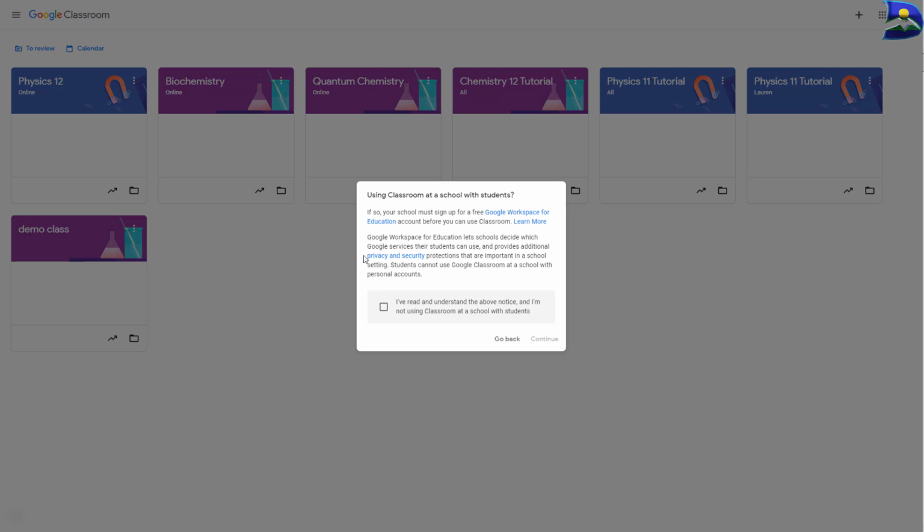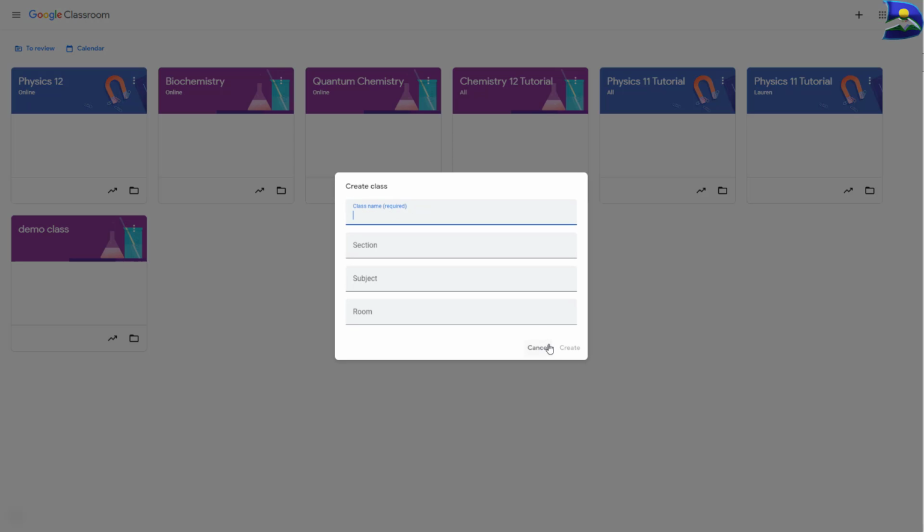Once you click on that, you're going to have the following terms and conditions to be aware of in terms of privacy, and also things to be aware of for students, use of Google Classroom and personal accounts. Please make sure you read this before you click on continue, and then you're going to have your classroom to be set up.